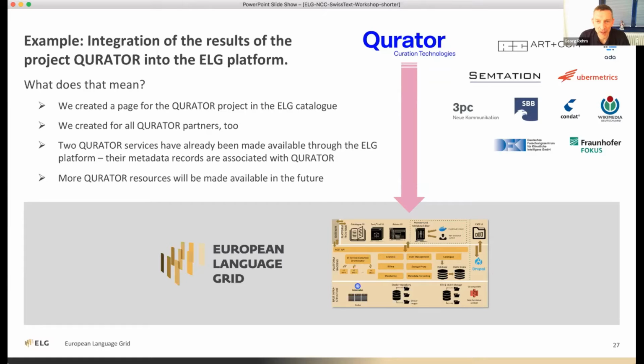This is an example. This is another DFKI project called Curator. It's a BMBF project, a national project with partners here from Berlin. This project works on curation technologies, and it creates and develops many different resources and technologies. We set up in ELG a page for this project. So there is a page on the Curator project. We set up pages for all of these organizations here so that they are associated with the project.